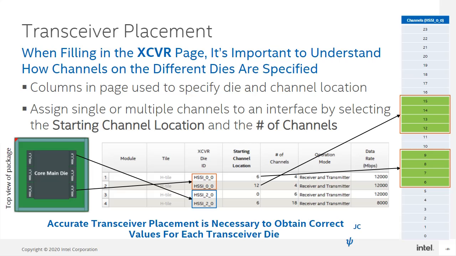Once you've selected a die, specify the number of channels used by each interface along with the starting channel location. Dies may have 12 or 24 channels, as shown on the right, so the channels used for each interface on a particular die cannot overlap. Set the number of channels and starting channel location appropriately to avoid overlap. Providing die-specific transceiver use information is critical in performing an accurate multi-die thermal analysis. As you edit values in the PTC, make sure to look at the Warnings and Errors window in the tool to see if there are any errors with any of the settings you have selected, such as overlapping transceiver interfaces, before going to the thermal analysis page for the final results.